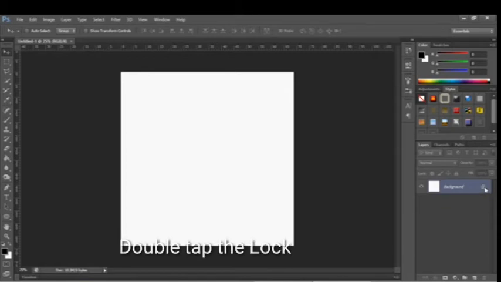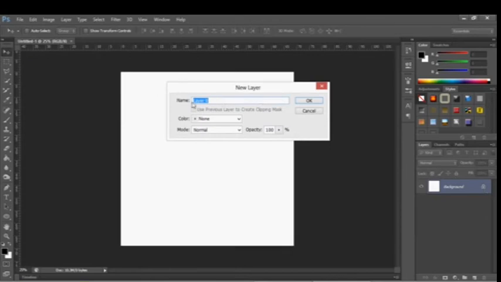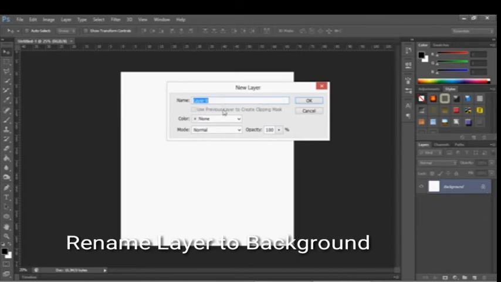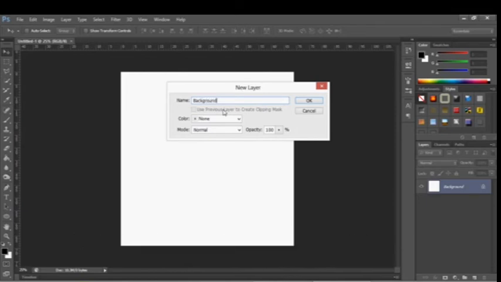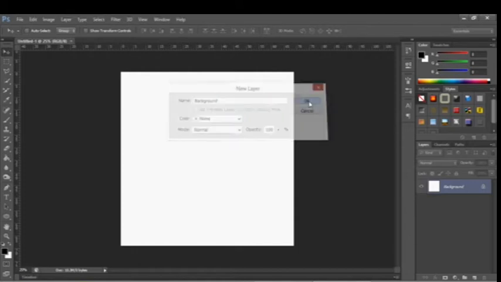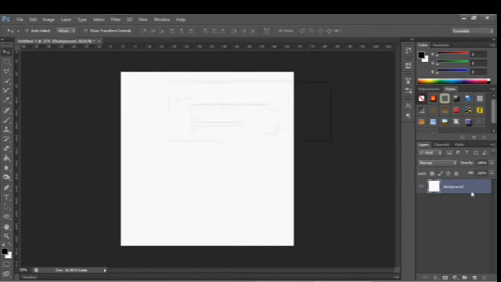So I'll double tap this key, then you can see you have layer 0, so you can rename that layer. I'm going to rename it to background. So I have background, the same color, and I'm going to hit OK. You can see I've already removed that key there.